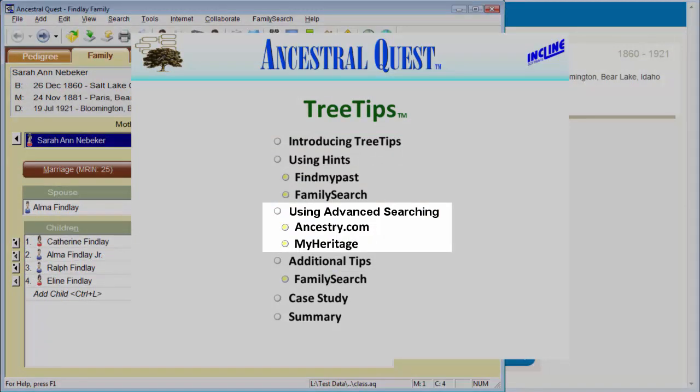A powerful part of TreeTips is the ability to do advanced searching on various online genealogy sites. While there are others, let's focus on performing advanced searches on Ancestry.com and MyHeritage. If your experience is like mine, you'll find that Find My Past may give you different hints than FamilySearch, and that the records you find by using the advanced searching of Ancestry.com and MyHeritage also provides different records.